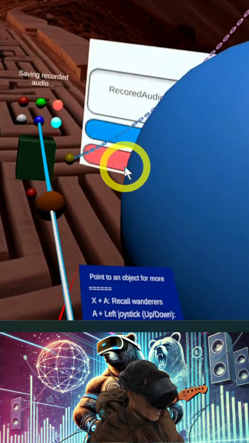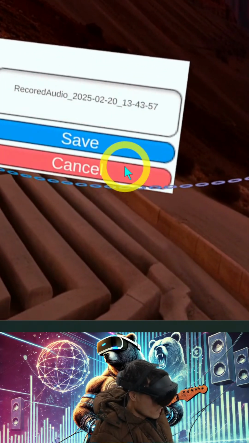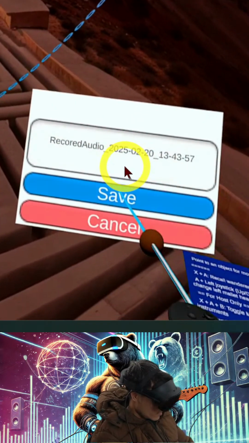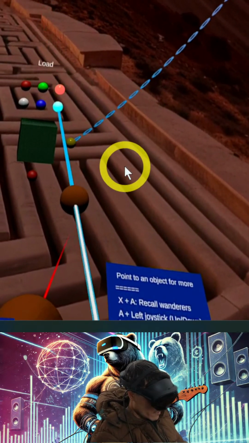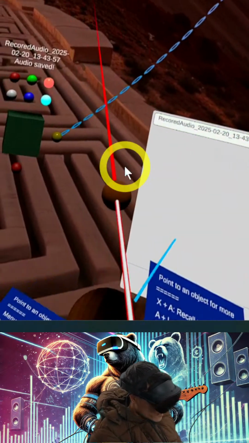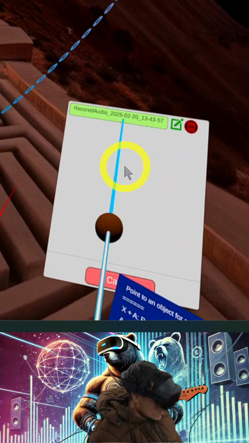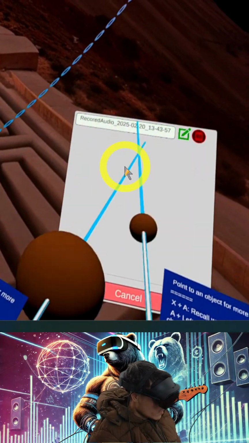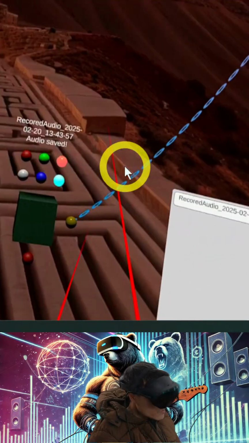Let me save this audio. Okay, save. Now load. It's working. So saving and loading is working.